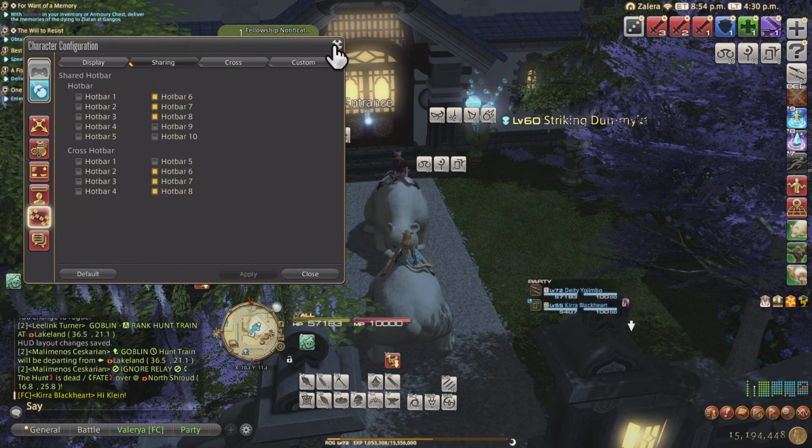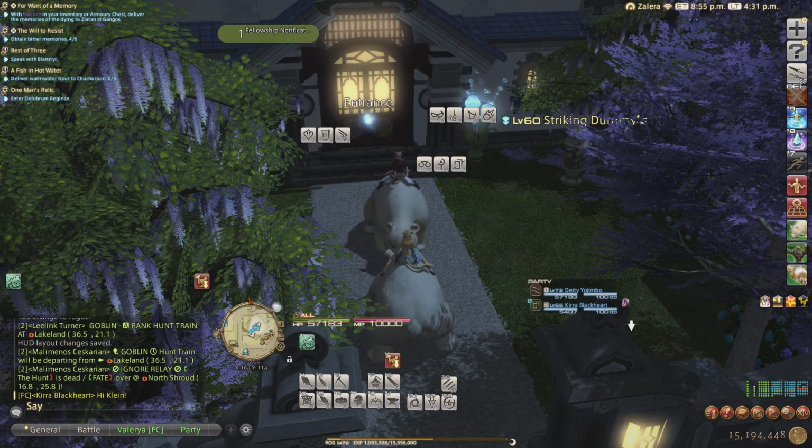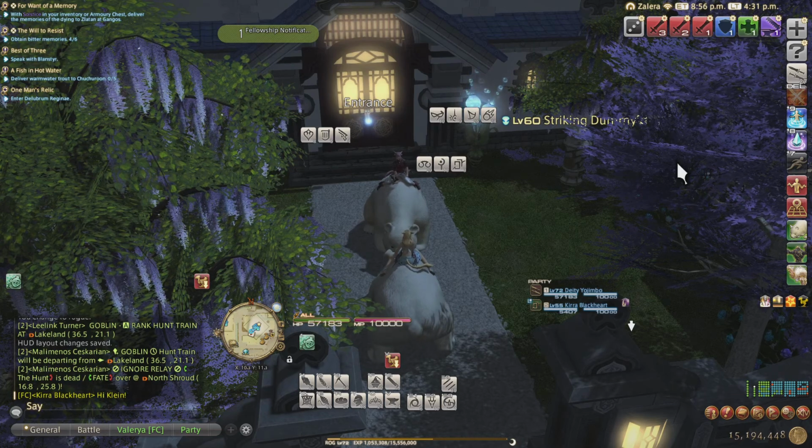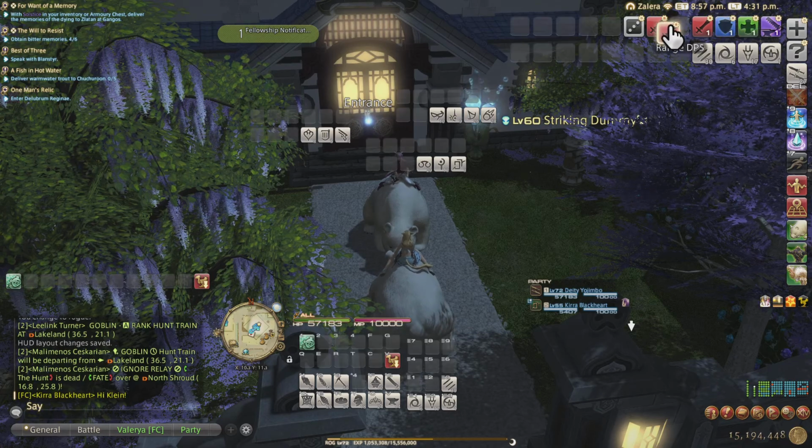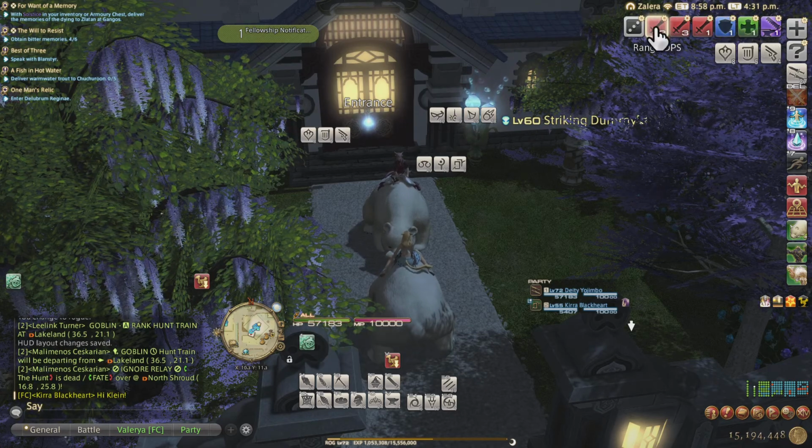And then if you run out of hotbars, like if you want to put more buttons up here, and you run out of bars for the rogue class, you can switch to another one like conjurer or something to use the rest of them. But that's pretty much it.